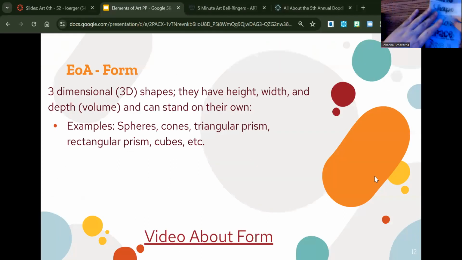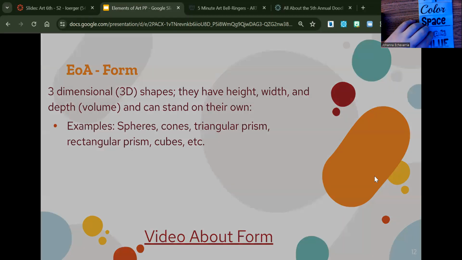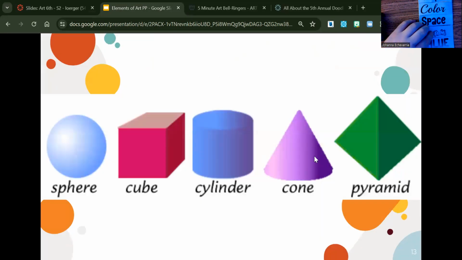Next up is form. Form are 3-dimensional, 3D. They have height, width, and depth, so volume, and can stand on their own. Examples are spheres, cones, triangular prisms, rectangular prisms, cubes, etc. Here's what a few of those look like.